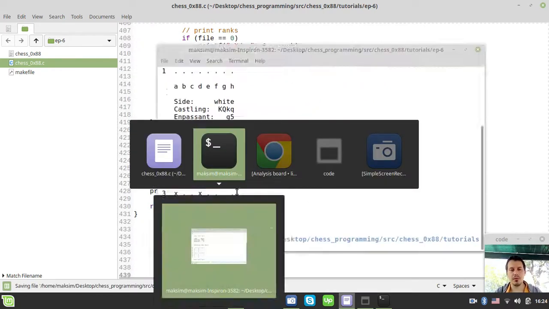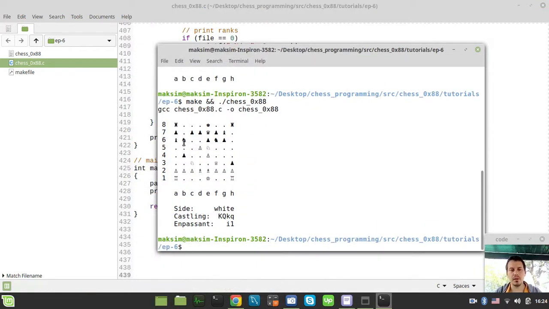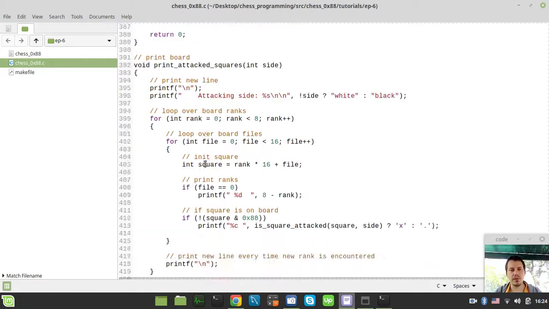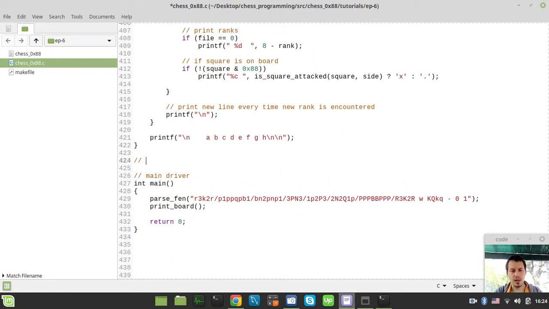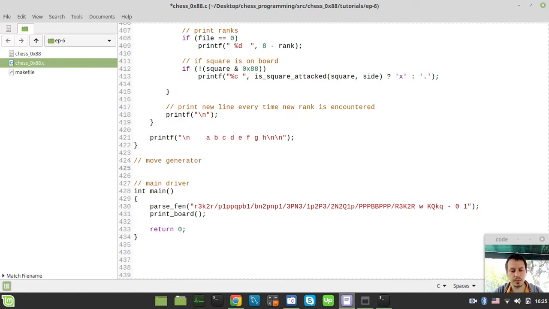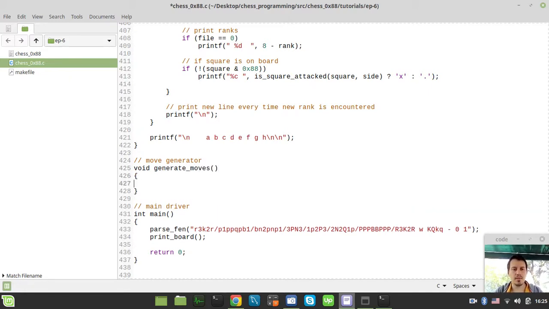Okay, so let's try to print our board. Okay, we got this tricky position, and now we can already specify the function. Let's call this the move generator, and here we can define the void function called generate_moves. As this is a void function, it's not going to be returning any values.